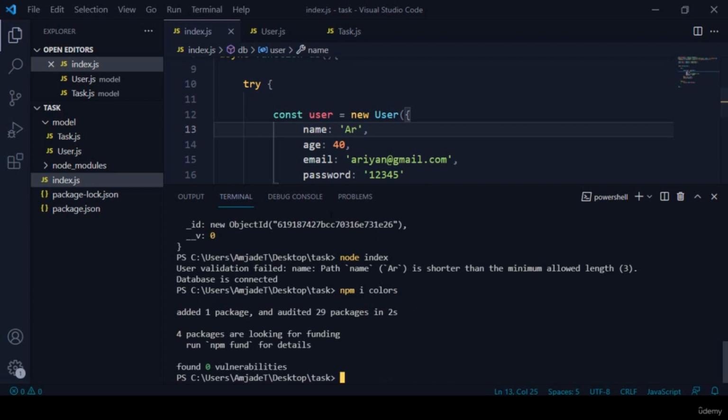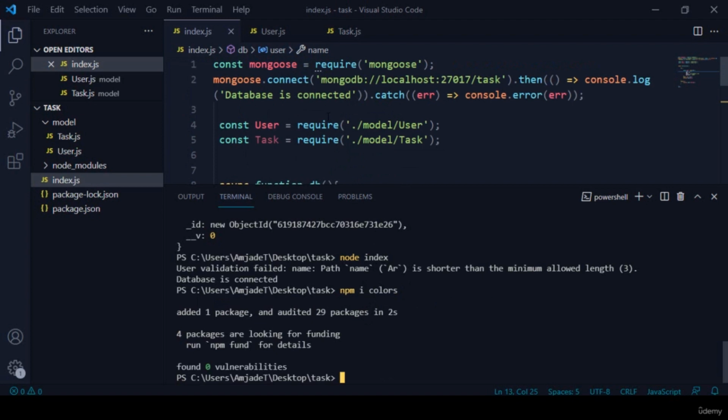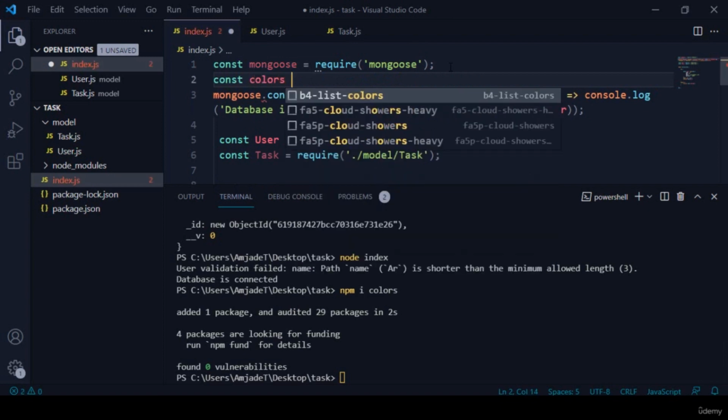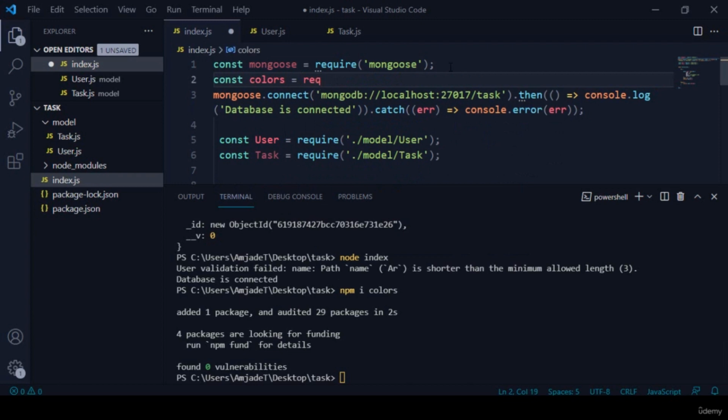Okay, I have already installed it, and first of all we have to simply import it. Here I want to do the import, that is a constant. I want to name it colors. Okay, colors, and here we have to require it. We have to require these colors. Okay, here I simply want to require it.